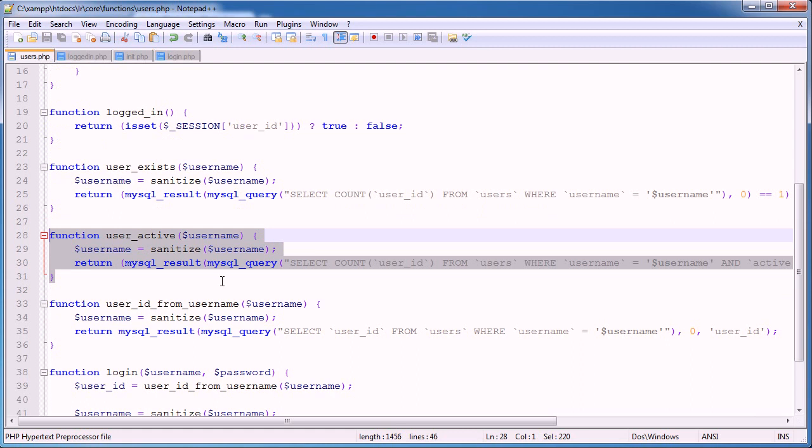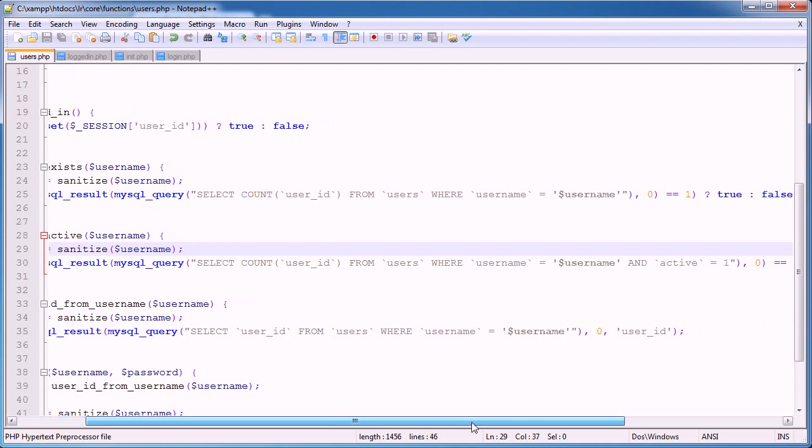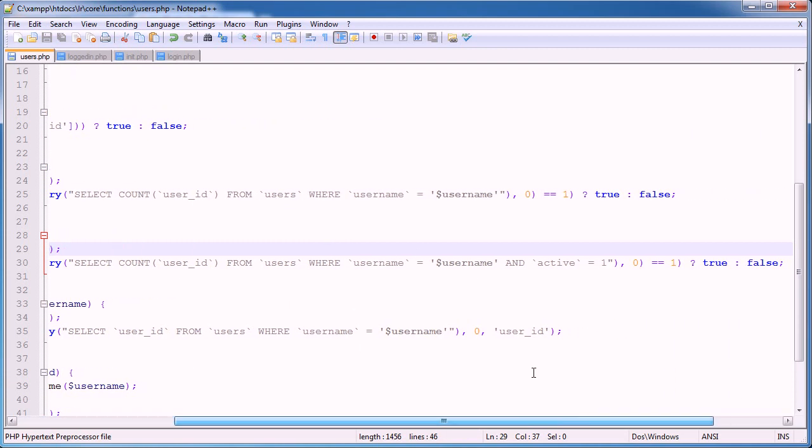So let's go back and take a look at our userActive function. We're sanitizing the username. We are selecting the count, the total rows from users, where the username is equal to username and active is equal to 1. If it's equal to 1, we return true. Otherwise, false.